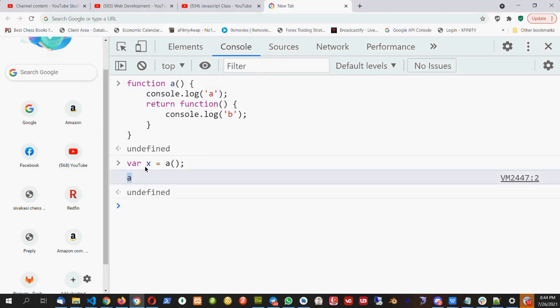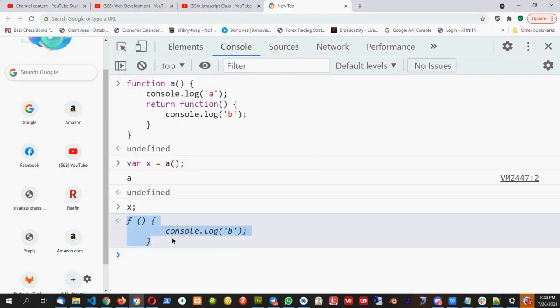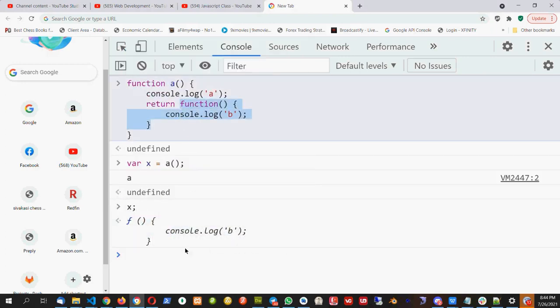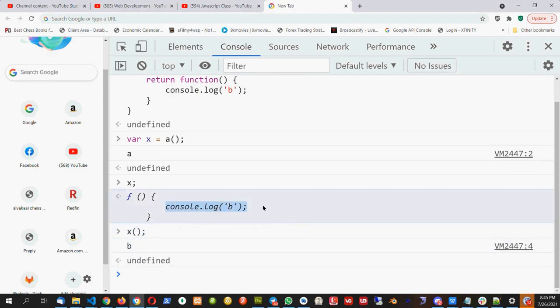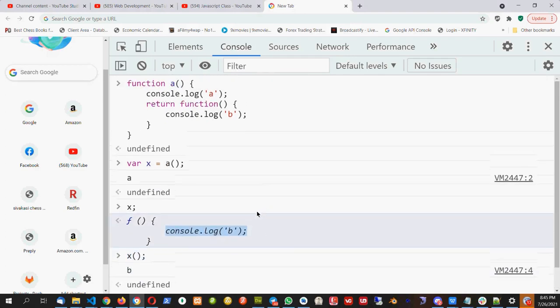So if I press enter, I see A because of this line. But what will be the value of x? The value of x is nothing but this function. So if I see what x is, x is the function, that is, console.log B. Since it is a function, I can invoke it. When I invoke it, I get B because it is saying console.log B.